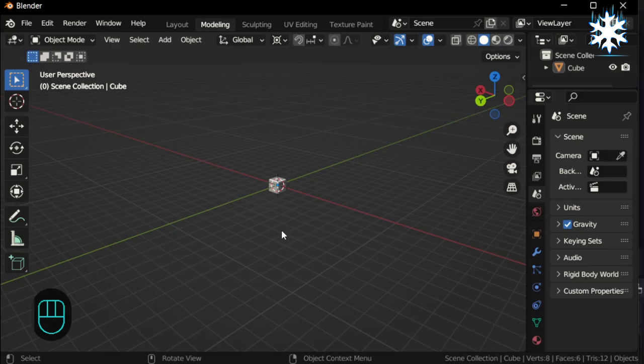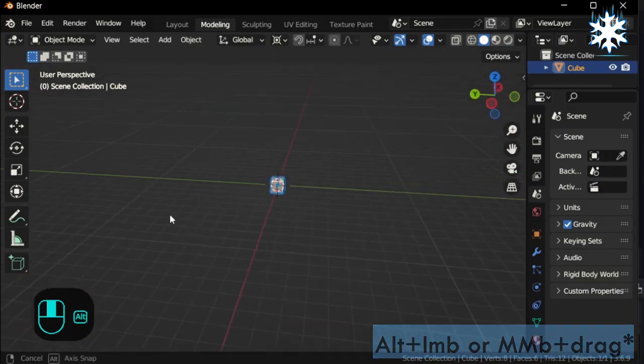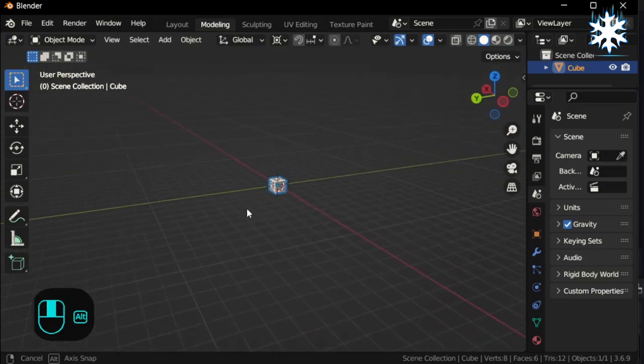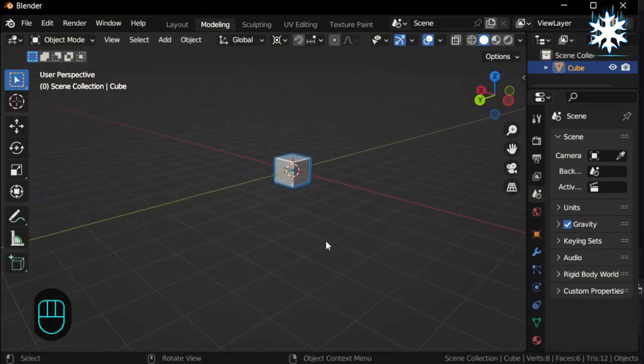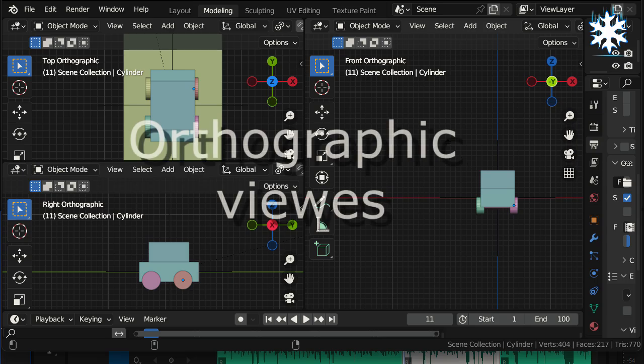Then the next thing is rotating the scene. When you have a selected object, you can rotate around it with Alt and left mouse button or Alt plus middle mouse button. Then there is zooming. You can zoom with the mouse wheel. Forward will move into and backward will move out of the scene. So that's navigation.